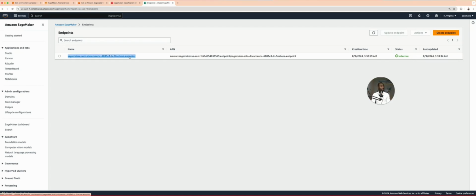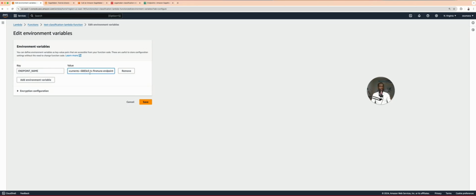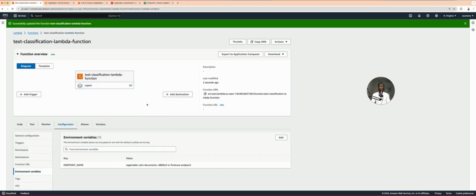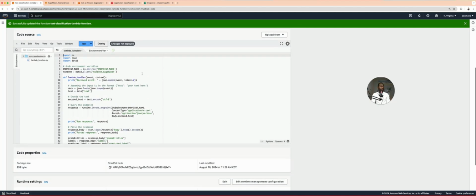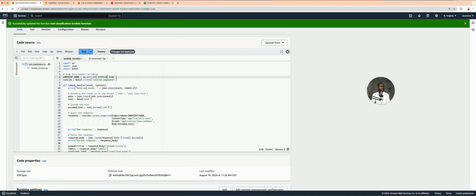And after copying that endpoint, now we get back to the Lambda function and we paste that endpoint and finally save. And after saving this, we should be able to get back to the code. That Lambda function should be able to have access to that specific endpoint name here. But there is one thing though, we cannot even test this Lambda function because it does not have access to query the SageMaker endpoint. And to be able to perform that endpoint query, we need to give access to the role that has been created for the Lambda function to query a SageMaker endpoint.